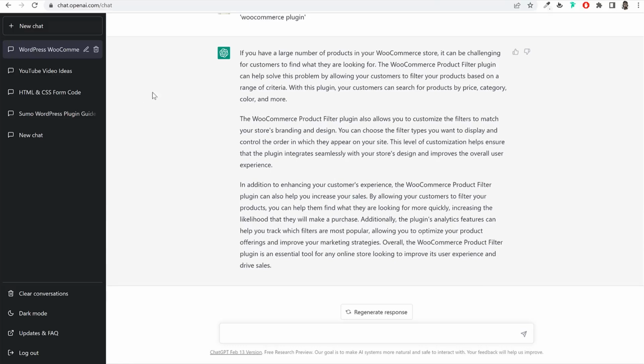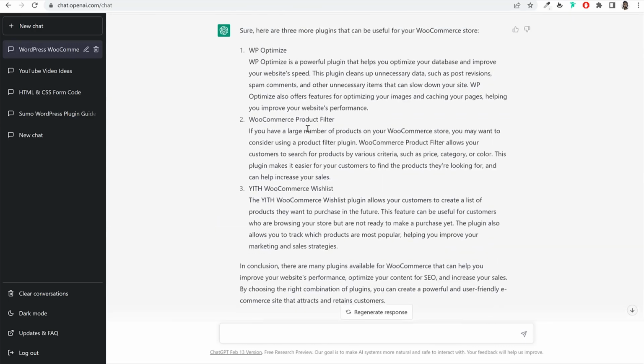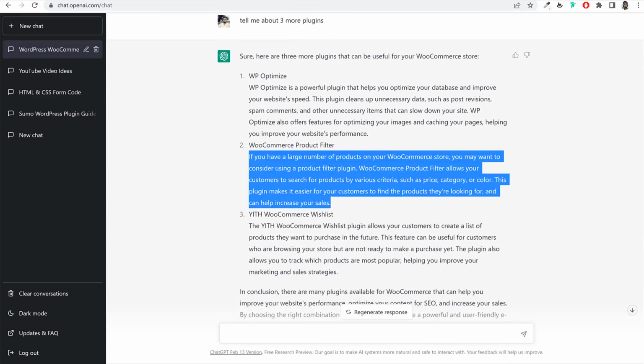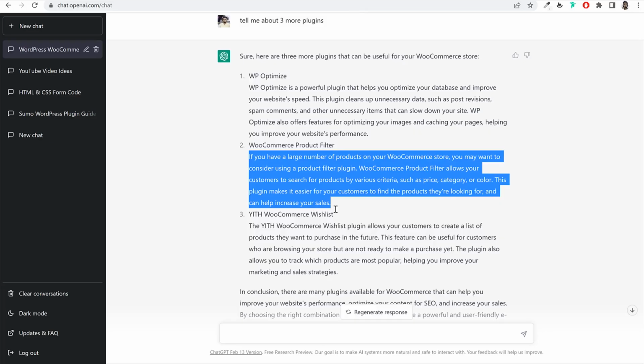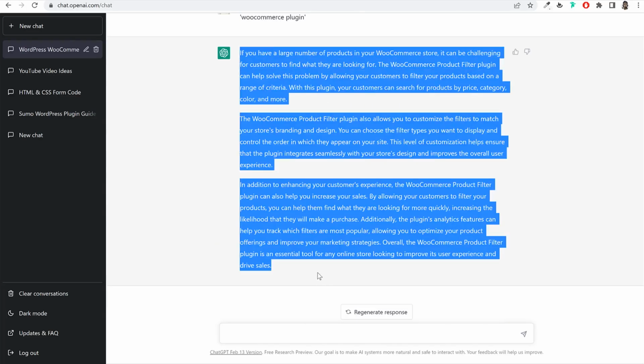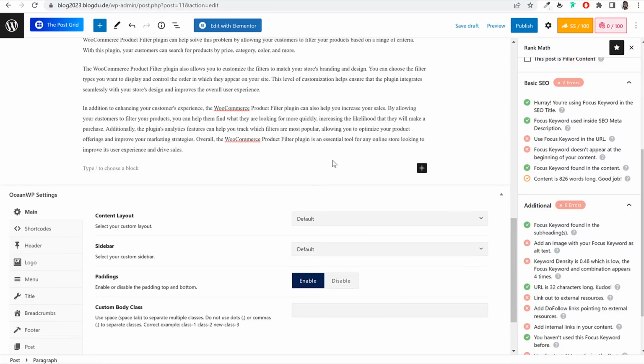Alright, so here as you can see, again I can copy this text, and maybe first let's do one thing. Let's copy this first text. Okay, paste it over here, and then we can copy this text. Alright, paste it over here. Now you can do the same thing with all the other options.